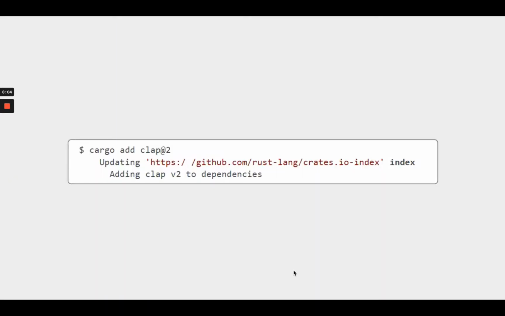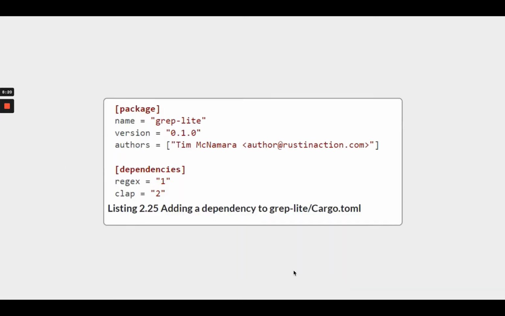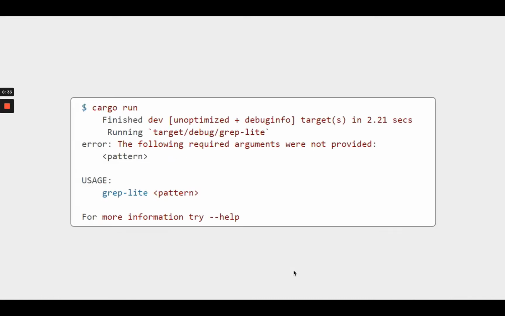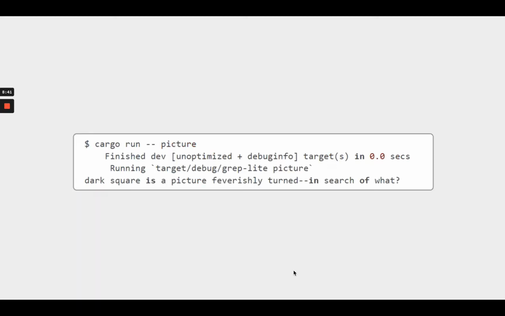Now that we've seen how to bring in third-party code, let's take advantage of that to enable users of grep-lite to choose their own pattern. We'll get to choosing their own input source in the next section. First, add Clap as a dependency in your Cargo.toml. You can confirm that the crate has been added to your project by inspecting its Cargo.toml file. Now, adjust src/main.rs. With your project updated, executing cargo run should set off a few lines in your console.